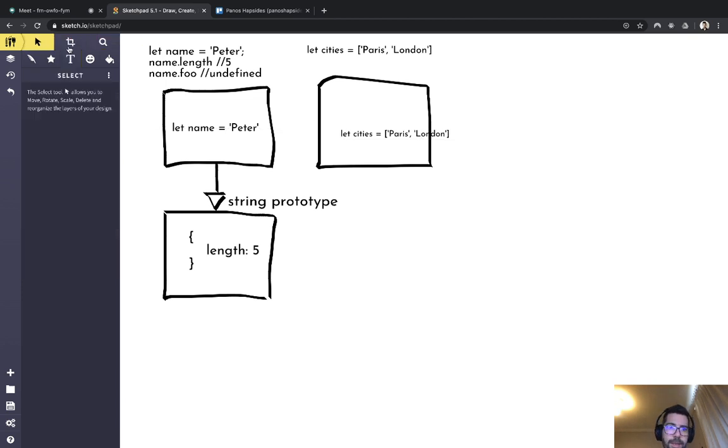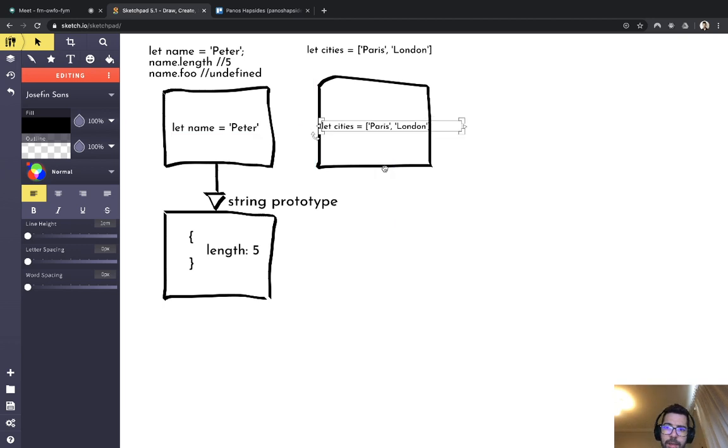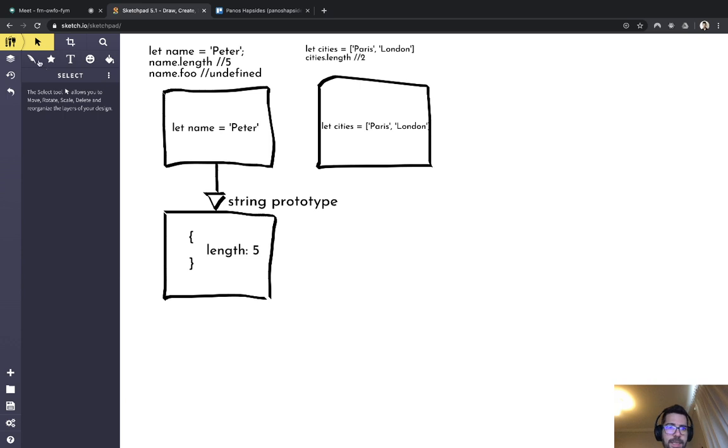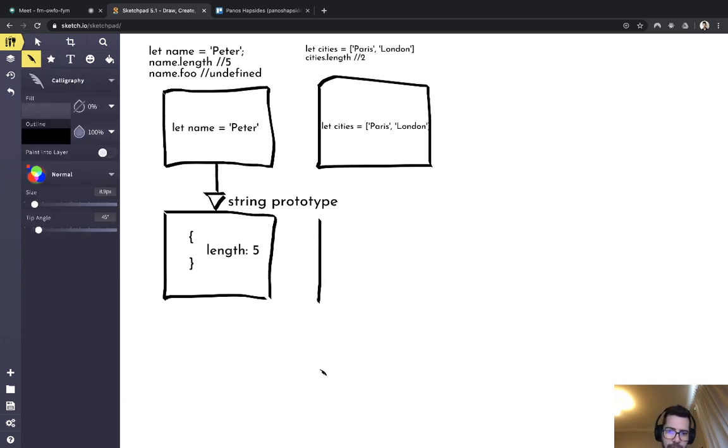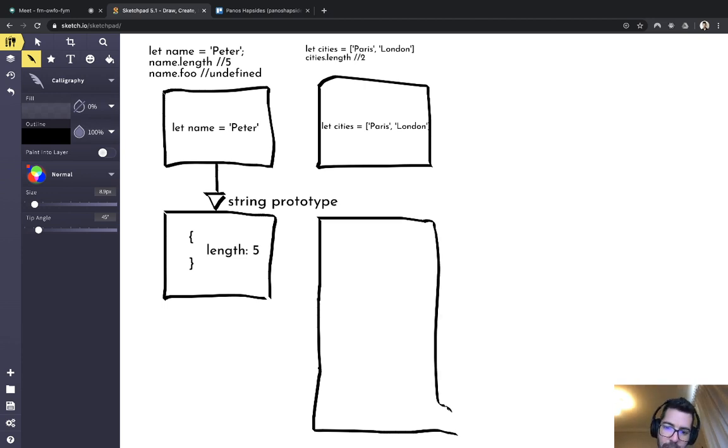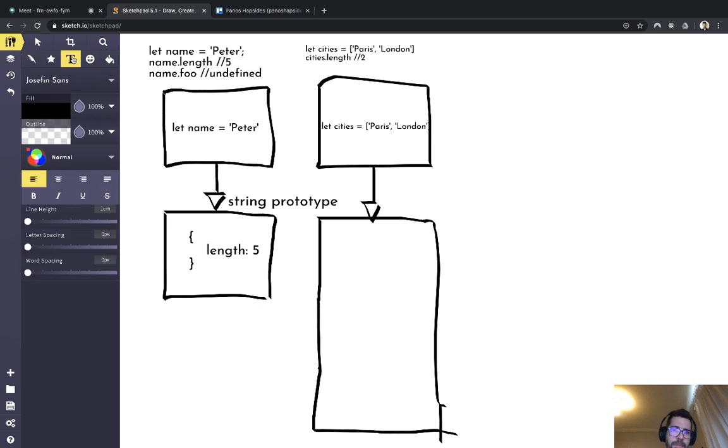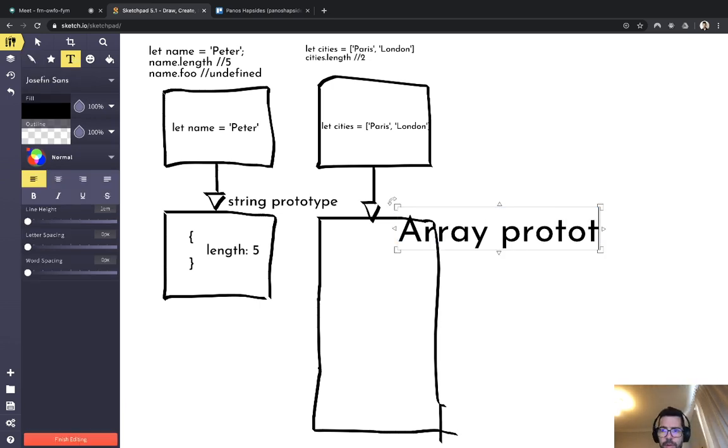So now, if we try to do cities.length, it will return 2. Why will it return 2? Because of the same process. Here, and please note the size of this box I'm drawing here. Ignore my ability to draw boxes. So in here, what we got is the array prototype. Yep, the array prototype.